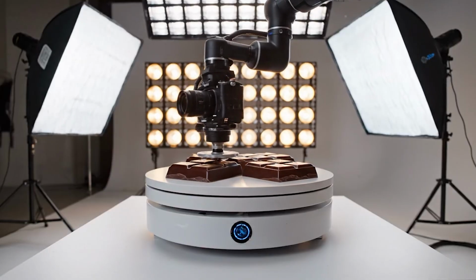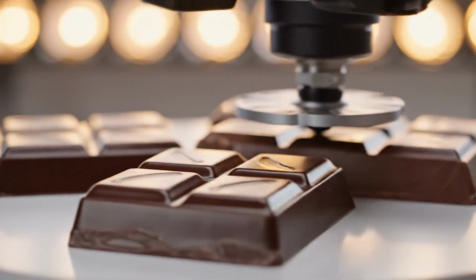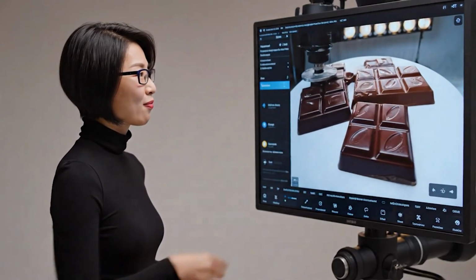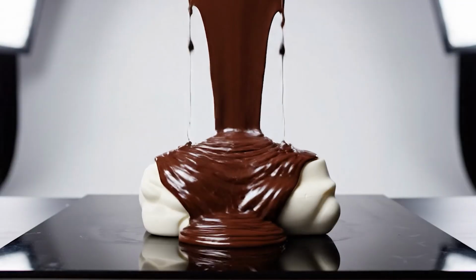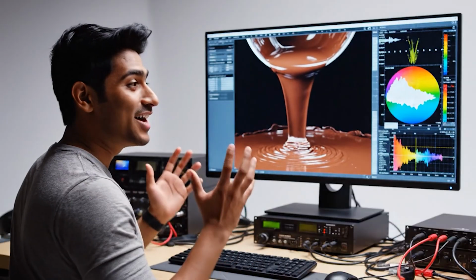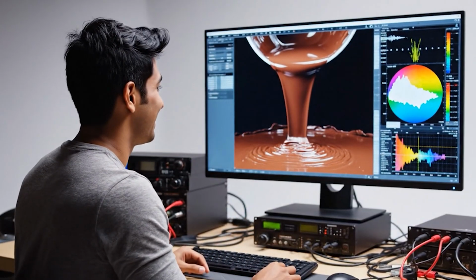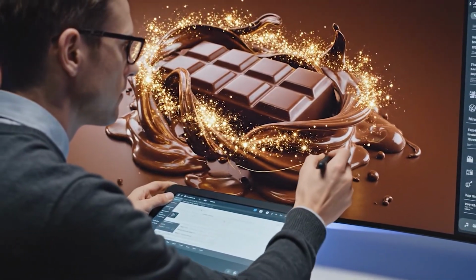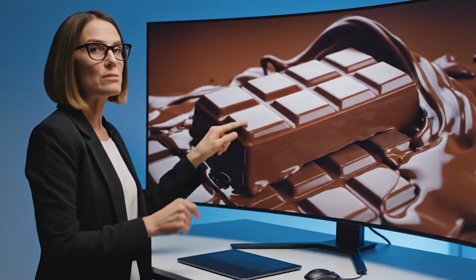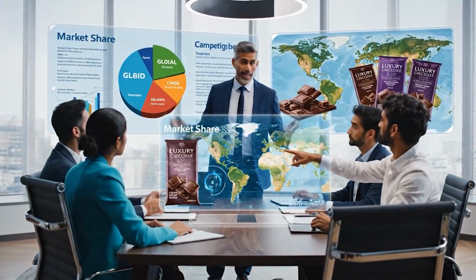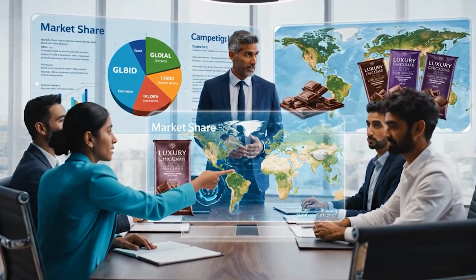Lighting is perfect. Capture a slow rotation next. Beautiful flow. This will be our hero shot. Boost the highlights. It needs more shine on the edges. Launch synchronized worldwide. Activate phase 1.